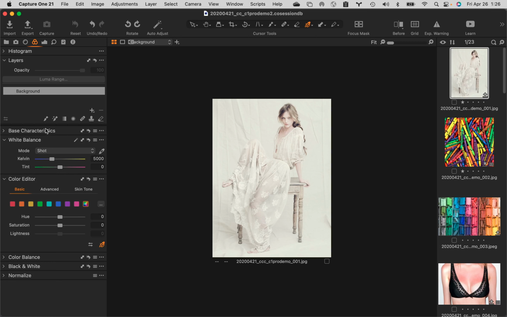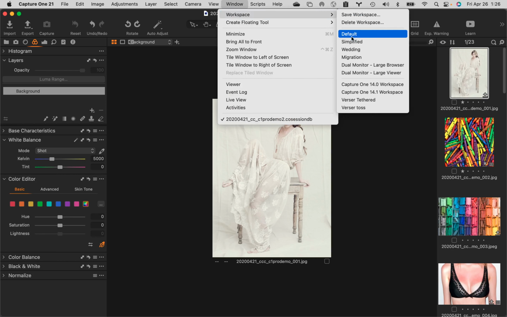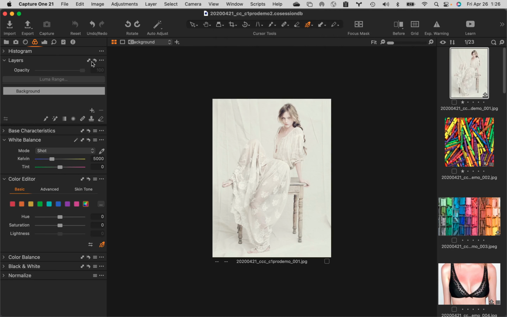If you have something wildly different, simply come up to your window menu, down to workspace, and over to default. It will get it back to the default. I'm in Capture One 21. Defaults are specific to the version of Capture One that you're on. So if you're working in 24 now, which I think is the most recent one, it may look slightly different. If that's the case, just let me know.